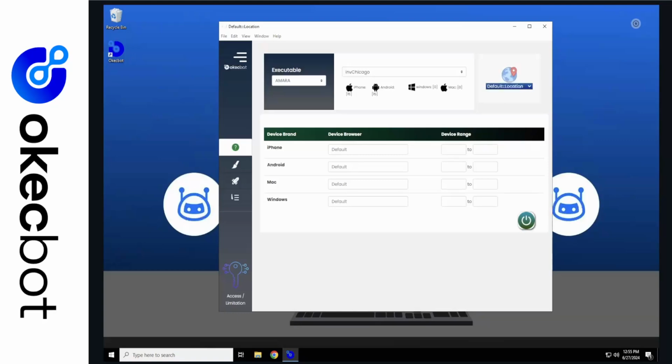This free random executor opens up, giving us the opportunity to select the task we would want to execute. Right here, you can see where it says executable. This is a task you would want to execute. I'm going to click on this option and look for the task we had just created. The name of that task is SportyBet.